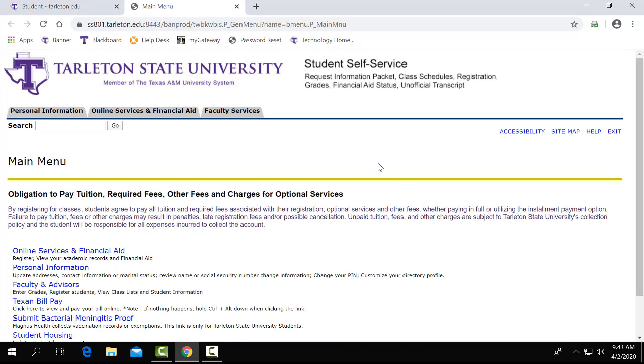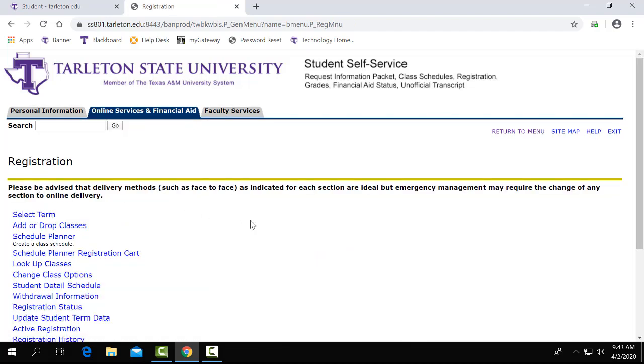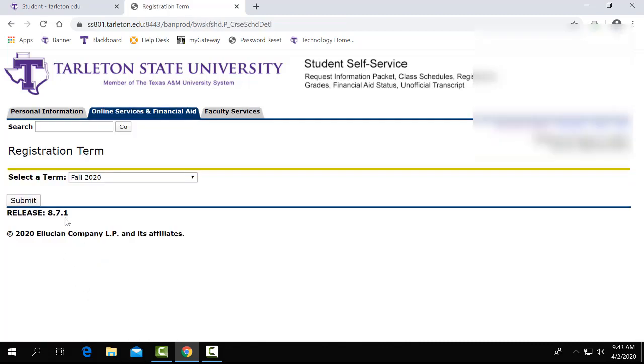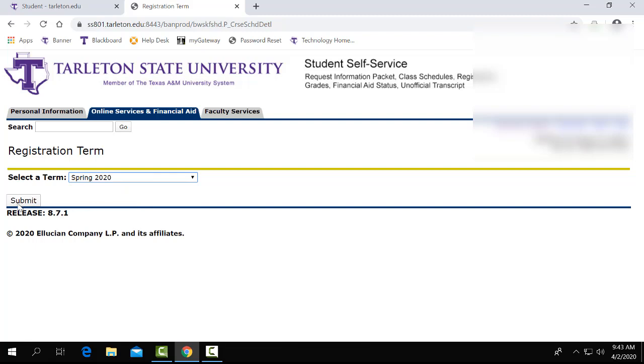Next, you'll select Online Services and Financial Aid, and Registration, and then Student Detail Schedule. You'll want to be sure that you select Spring 2020 and Submit.